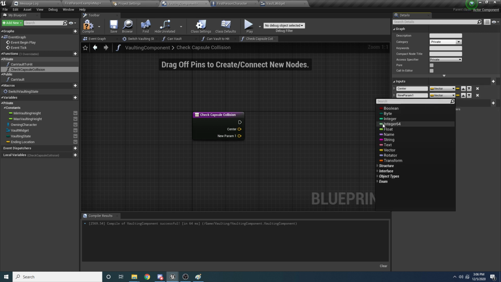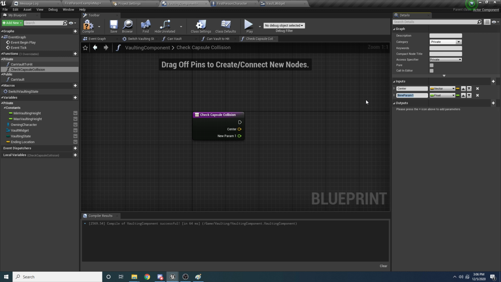So hit plus, and then this is going to be float. We will call it half height. And then we want one more for the radius. So add another one and call it radius. That's the radius of the capsule. And then we're going to add one more and make it a Boolean, and we will call it draw debug. So this is basically going to be a bool that tells it whether or not it should draw a debug capsule, which is going to be really helpful for visualizing it.